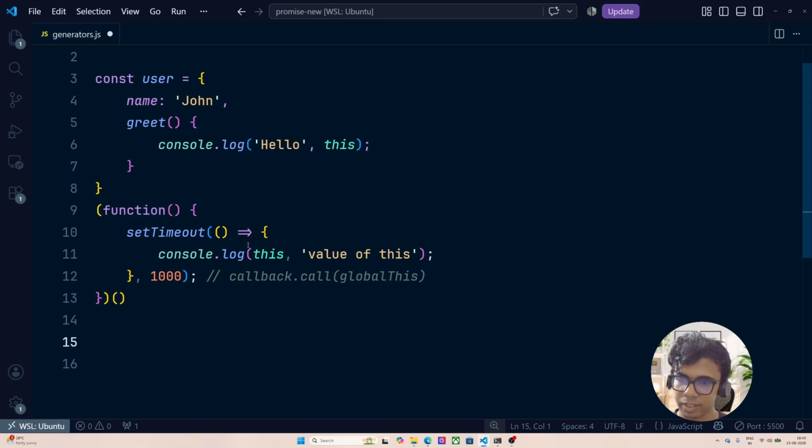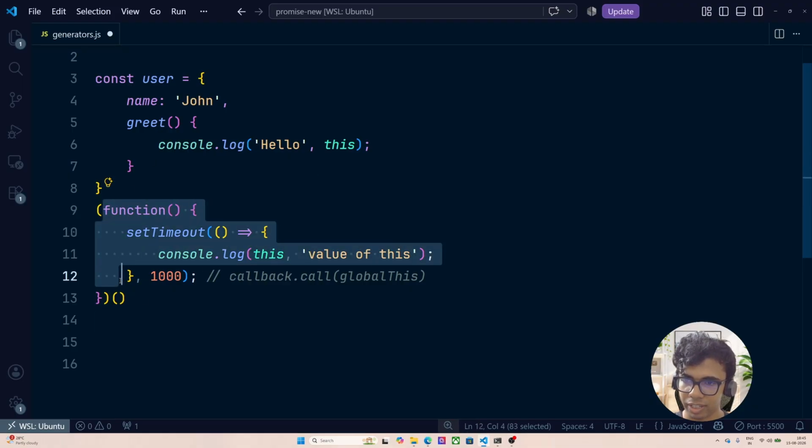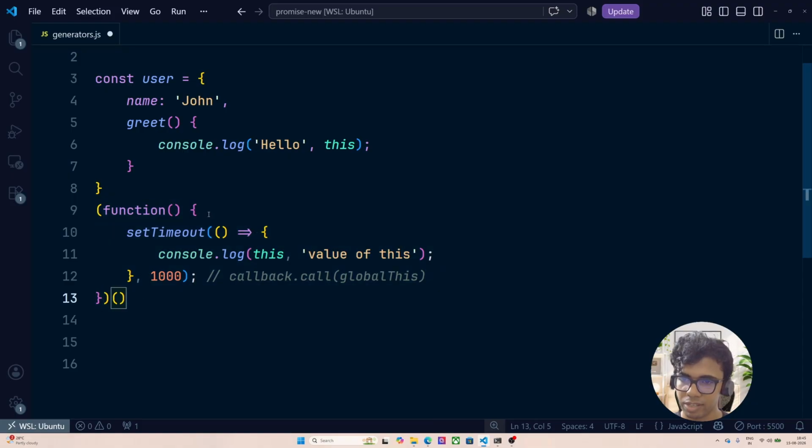And what happens here? Again, the arrow function is created, and this time the value of this is again the lexical this. And this time, the lexical environment is not the global environment, but this anonymous function. And since this is a function keyword function, the value of this inside will be undefined. So again, this here will be undefined.